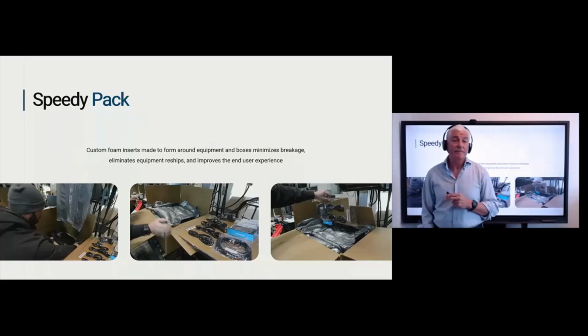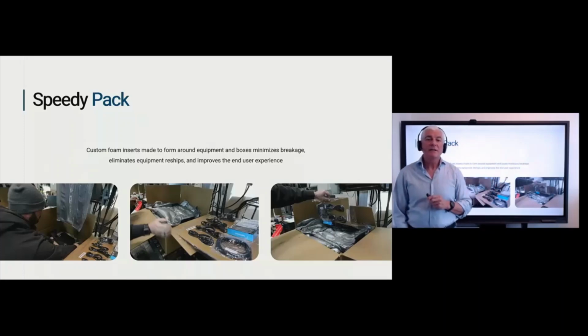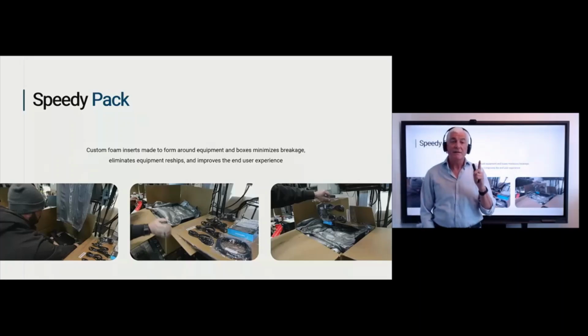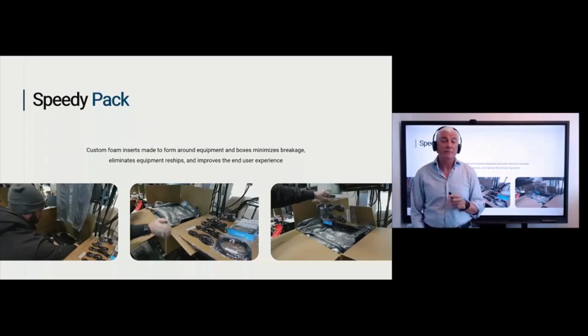At our technology center, we leverage custom polystyrene inserts that expand and completely form fit around the devices. So there's padding on all sides and no room for the devices to move during shipping. Our current breakage rate is less than 1% for all devices that we pack and ship.